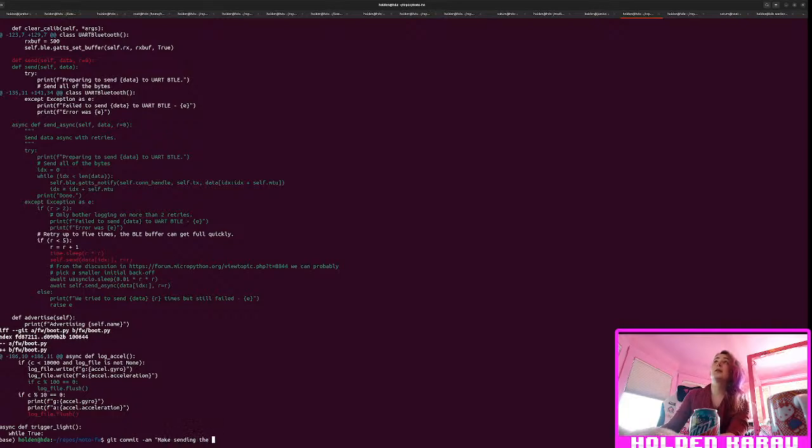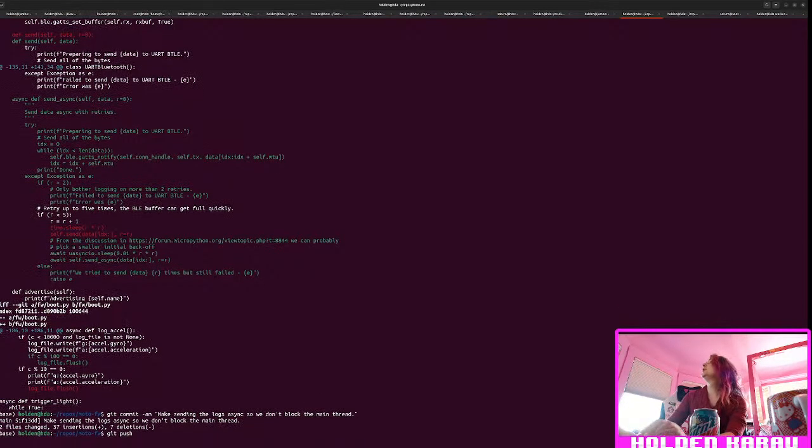Make sending the logs async, so we don't block the main thread. Cool.